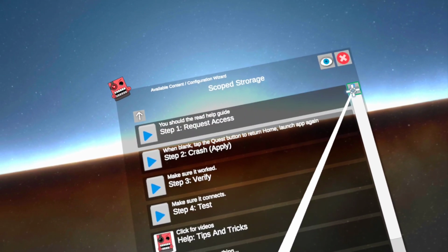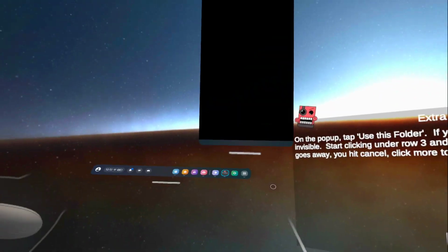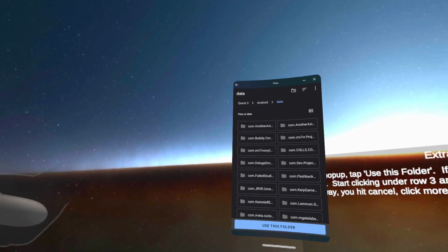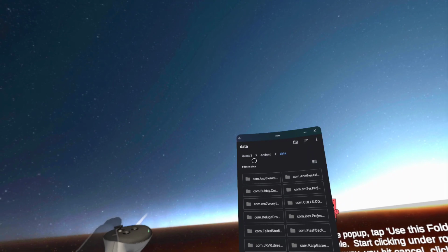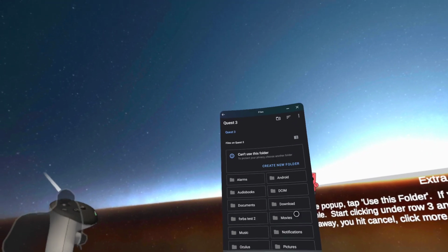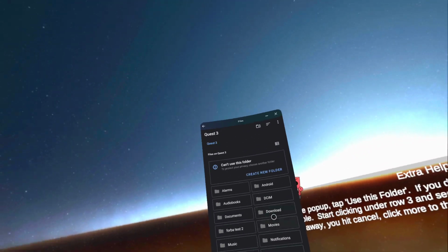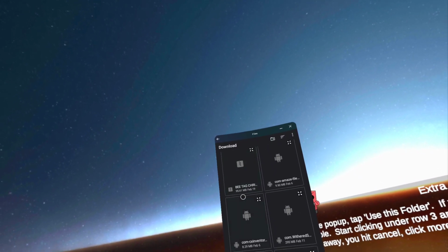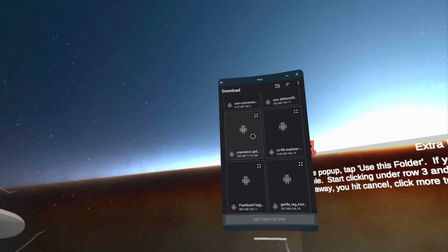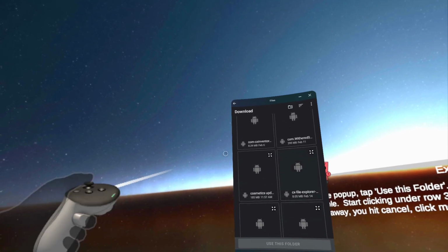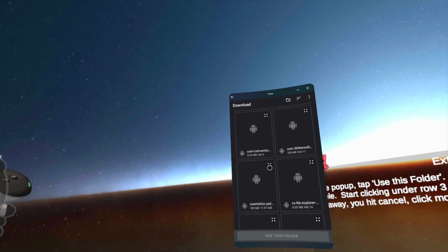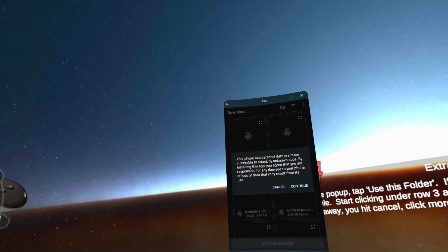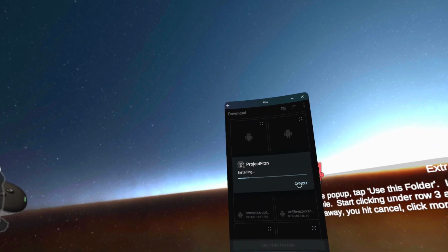Then step 1, request access. It's going to say Quest 3 or Quest 2, click on that depending on which VR you are on. Click download. And then you're wanting to find cosmetics. Click the arrows. Click continue. Click install.